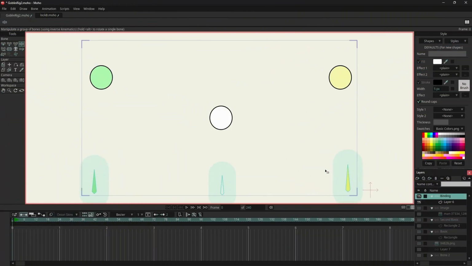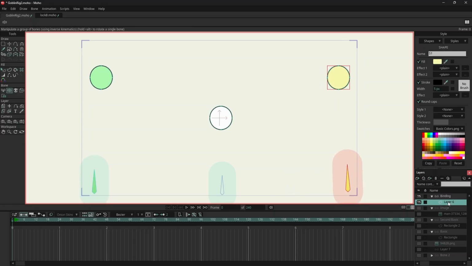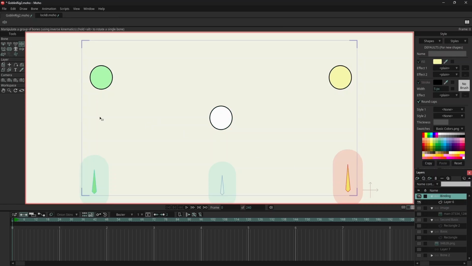Okay, so these are three bones which I have created. This is the parent bone, and these are the child bones. The green and the yellow is the child bone. And this is the layer. This is the vector layer, and on this layer I have created three shapes. So let me go to the bone layer. I have selected manipulate bone option.